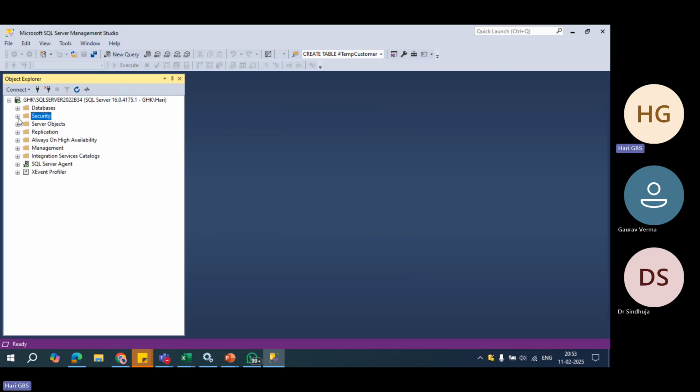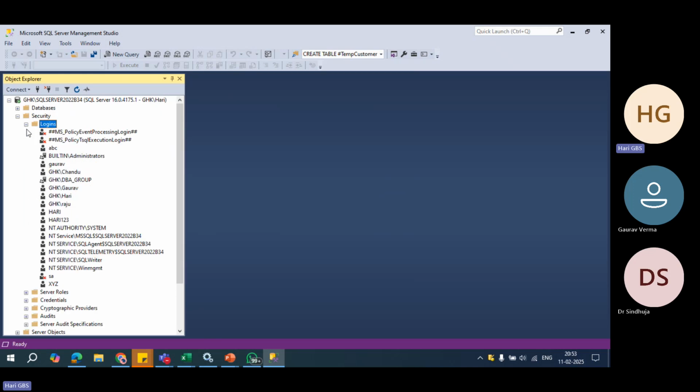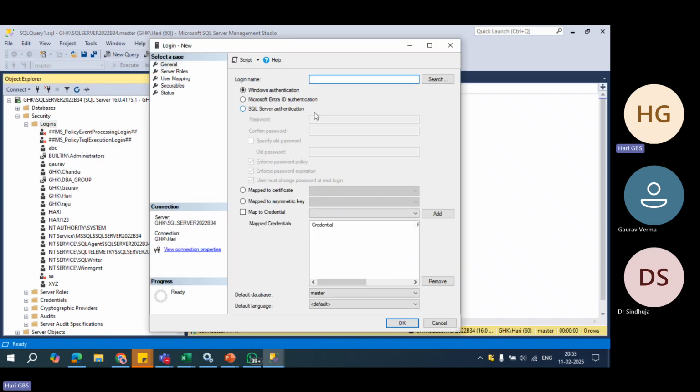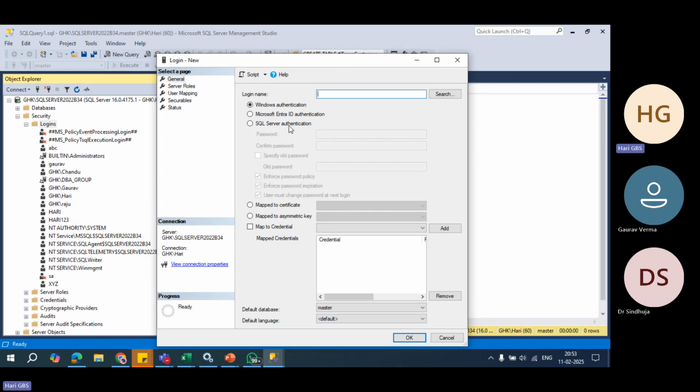So at instance level, the first thing is logins. Open logins. What logins do we have here? So let me quickly create a login. How to create a login? There are 2 ways. One is the graphical method, another is the command line. For graphical, right click and select new login. You need to select whether it is Windows authentication or SQL authentication. I am choosing SQL authentication. So login 1 is the login I'm creating.